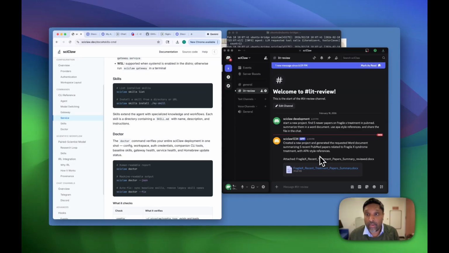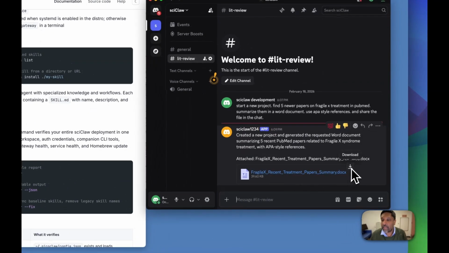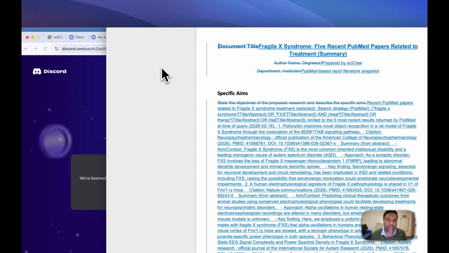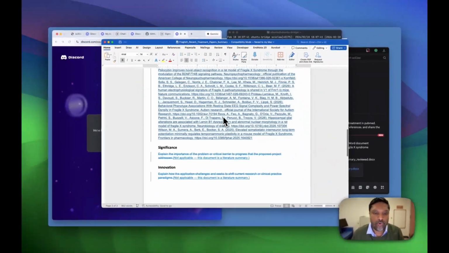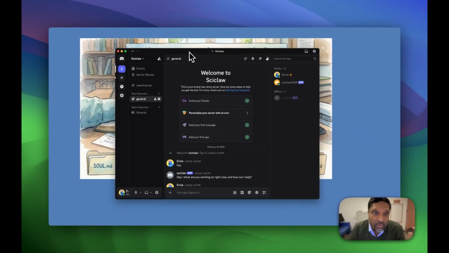Okay, we've got a response back from sciClaw. It created a new project and generated the requested Word document, and attached it as an attachment. I'm going to click on it, and it's downloaded the file, and I'm going to open this up in Microsoft Word, and here I have a Word document. Now that our gateway is running, I closed my browser and the other terminal windows. From here on out, we can work directly with our Discord app.